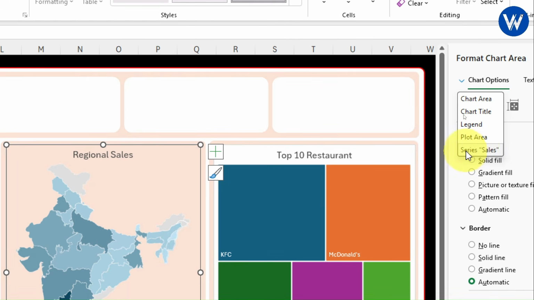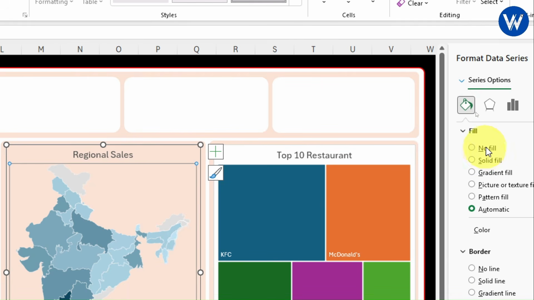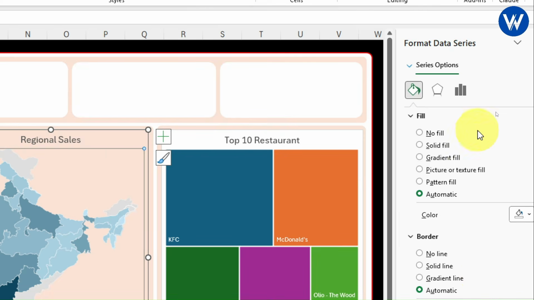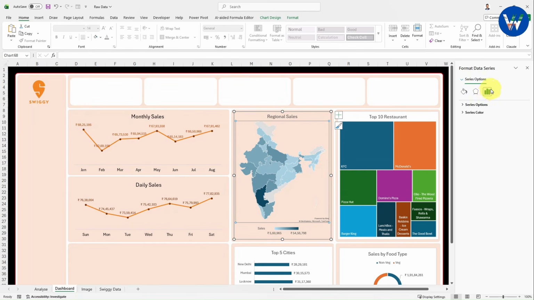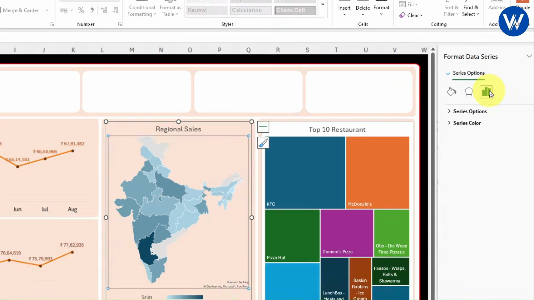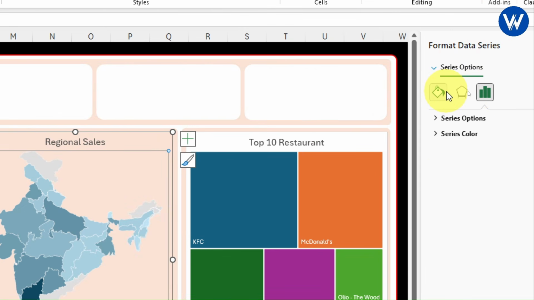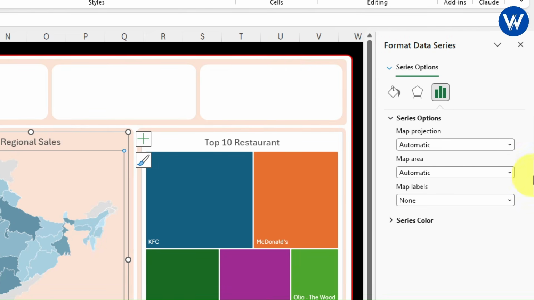Now there is one option which is series, right? With the help of this option you can fill the color. Let me show you guys. I will go to this option. Let me zoom in. This is the fill and this is the series option. Just click on the series option.